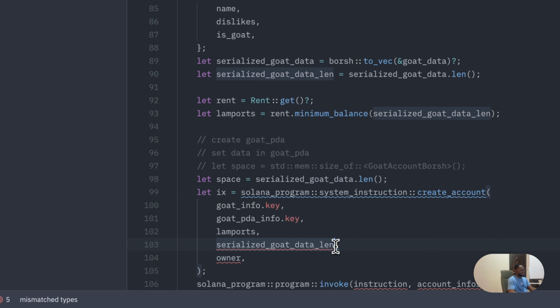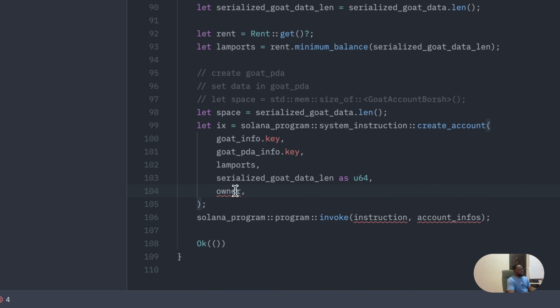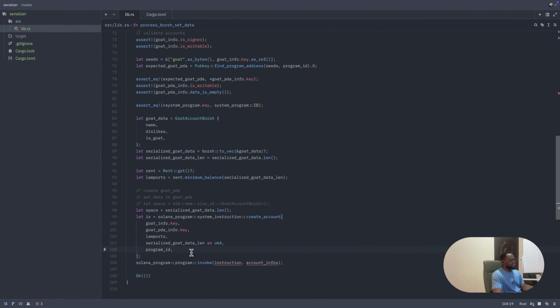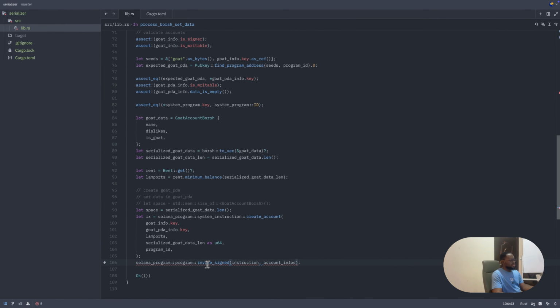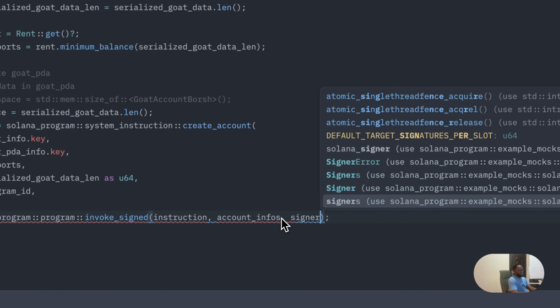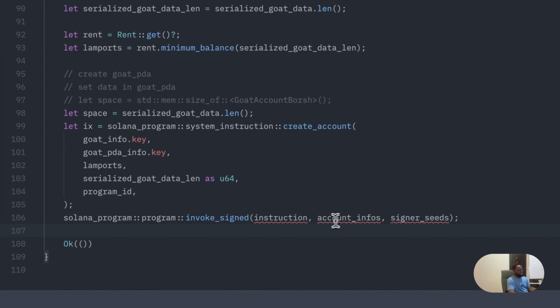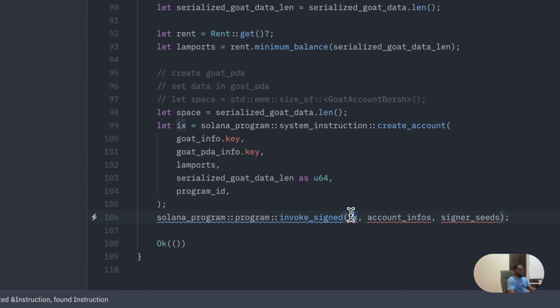Okay, it's expecting u64. Yeah, so for owner, since it's a PDA, it's just going to be the program ID. And now I realize that this is supposed to be invoke signed, since we're creating a PDA. So the last is going to be signer seeds. So instruction, we have that settled. Oh, which probably wants a reference.